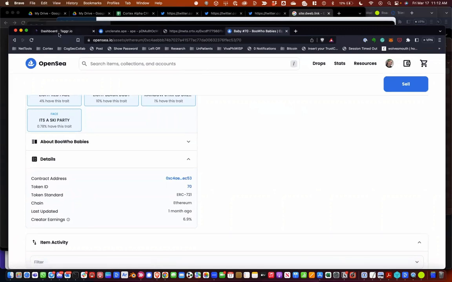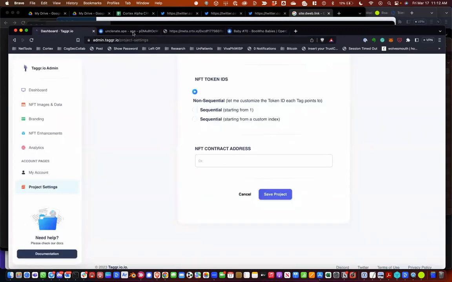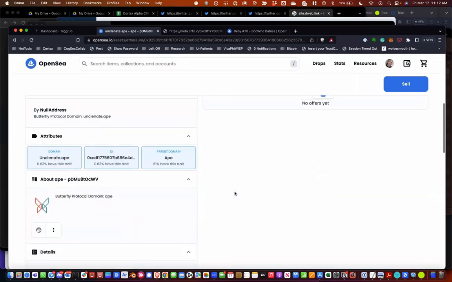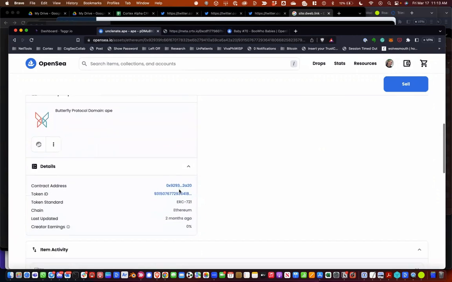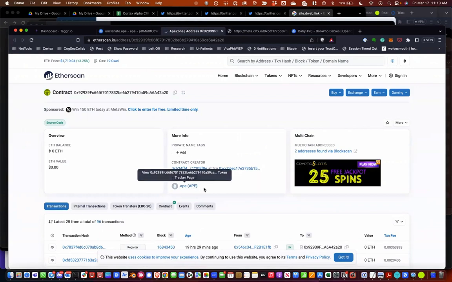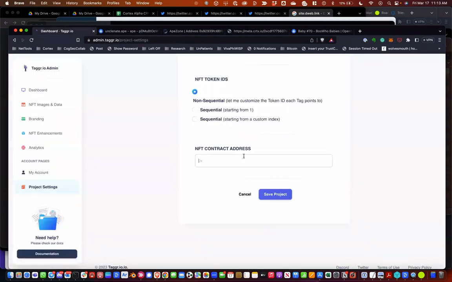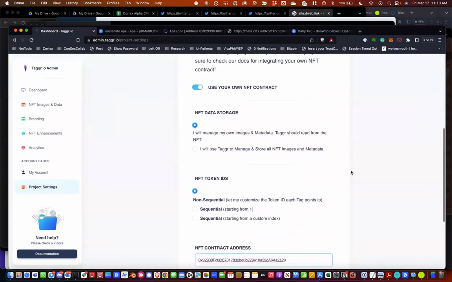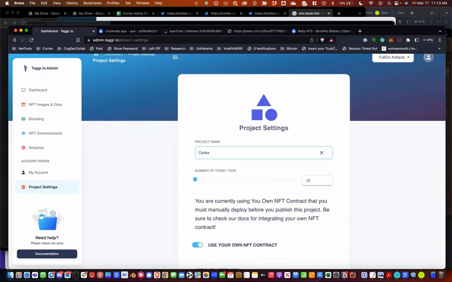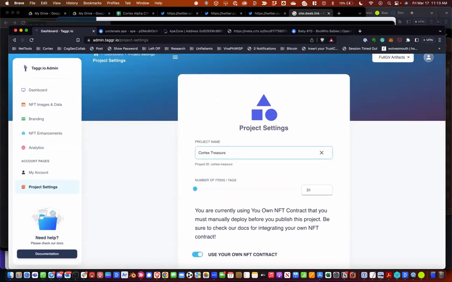Here's the contract address. So over in Tagger for .ape or anything in the .ape namespace, right? You would use this contract address. This is the ape zone custom contract, right? So I would in Tagger enter this value. Right. I've already gone through and told it, let's change it to, I'm going to change it to a different name though. I'm going to call it Cortex Treasure.